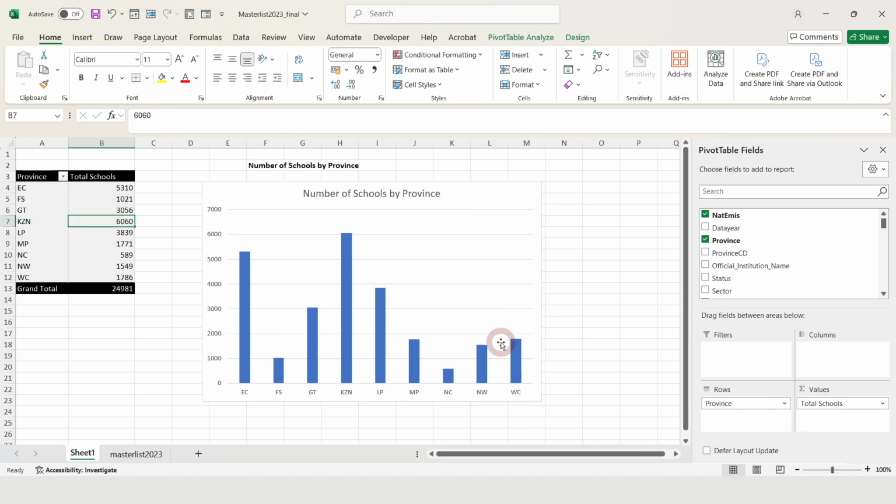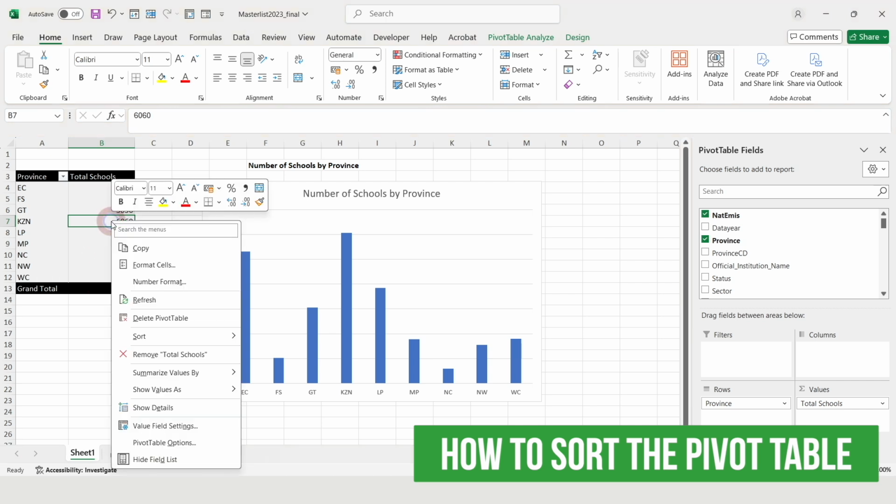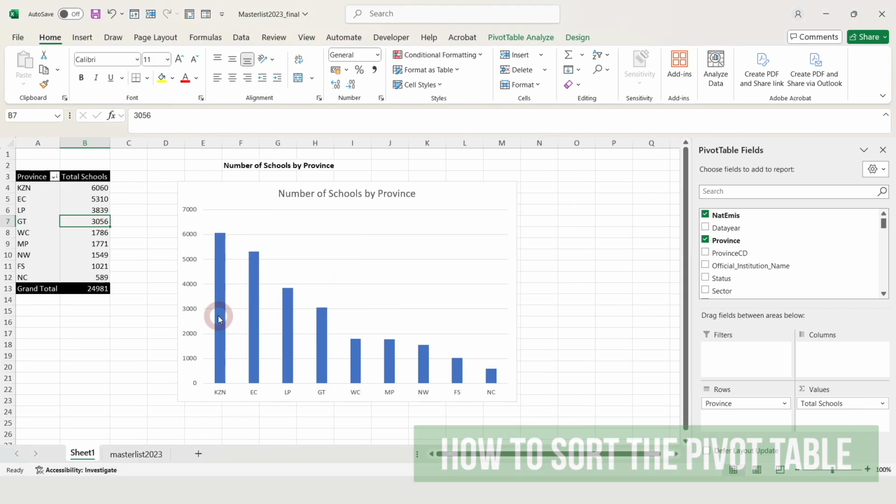I can ask the pivot table to sort this from the highest to the lowest, from the largest to the smallest. So I can go into this pivot table and you need to be in the total column. If I right click and then say sort, I can say from largest to smallest. See what happens now. I click that. Now you can see how Excel arranges this from highest to lowest.